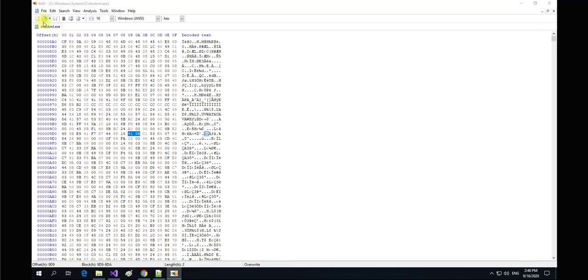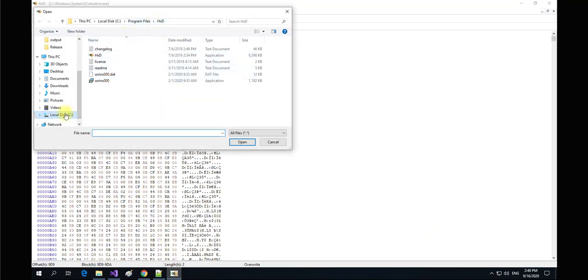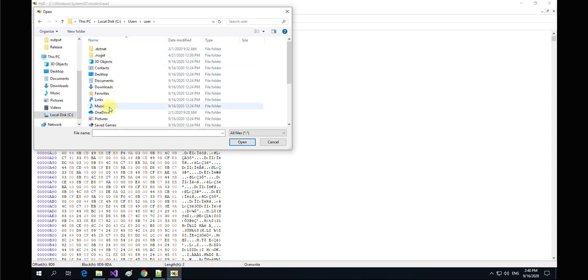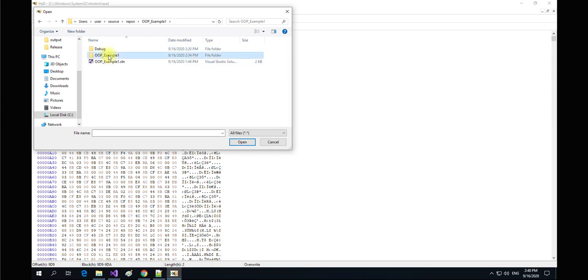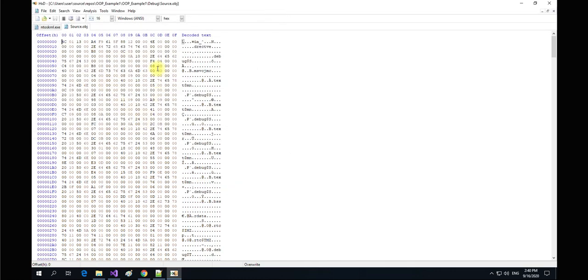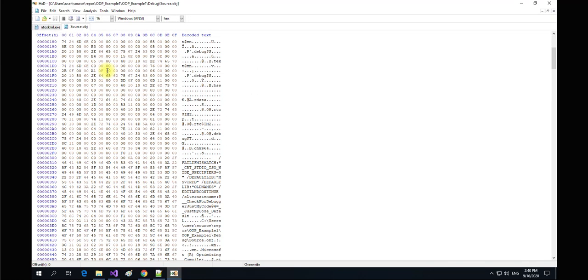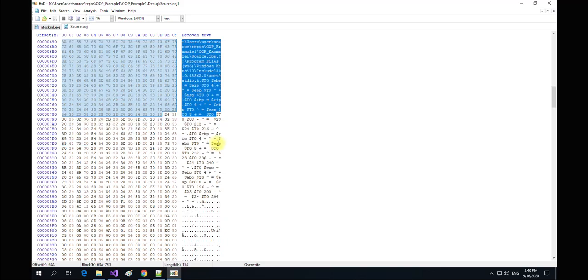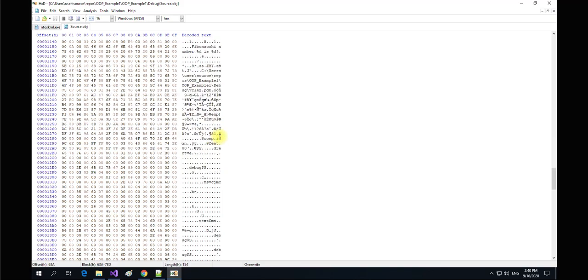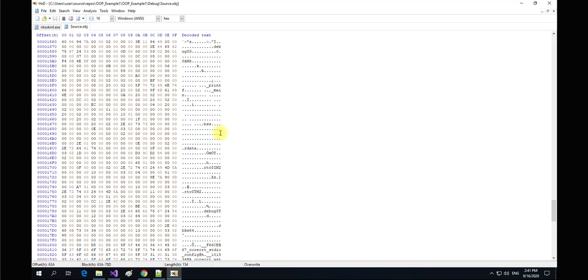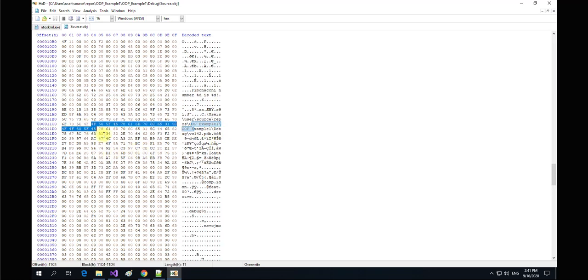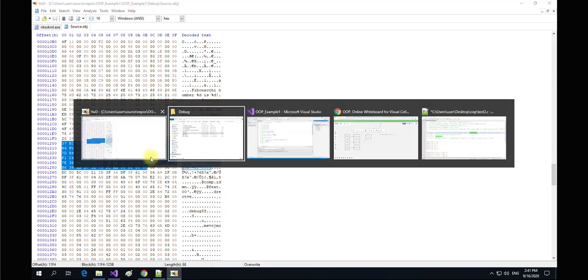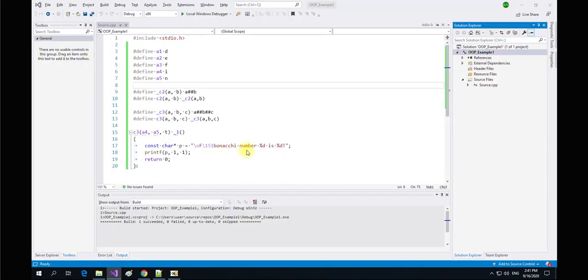Okay, open. It will be in C, user, source, repos, example, debug, object file. Here we are. It's an object file. It has a bunch of stuff like this, and yes, it's some constants, and it has actual code over here. No, sorry, over here. It's a very small bunch of code because I have a very simple function.